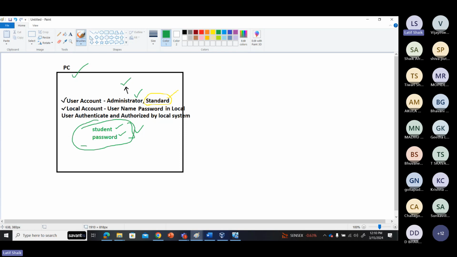Once the user has got authenticated, we are giving access. Can the user access the system? Can the user access the printer? Can the user access the data? Can he access this particular application? Can he change the settings? Can he install an application? Can he uninstall an application? These are the authorizations. So your system, your user, authentication and authorization, by the local PC only.